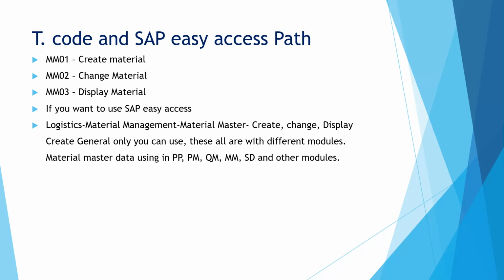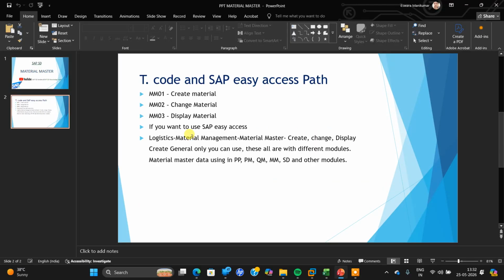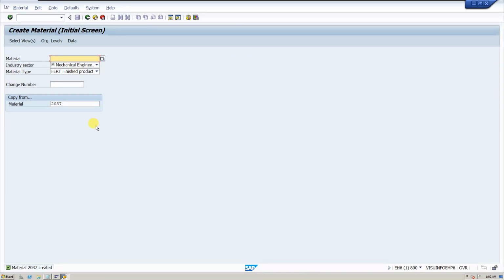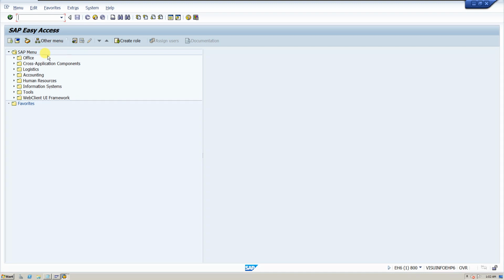Now I am going to show you how to create the material master in SAP, including that path. This is the SAP Easy Access. You can go to Logistics, for example. It is taking time, no problem, it will open.